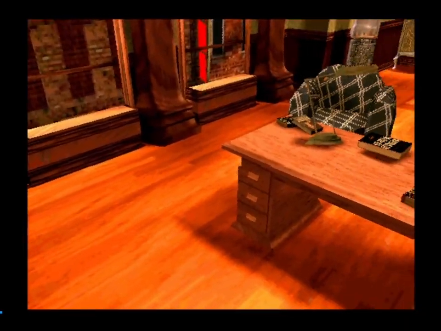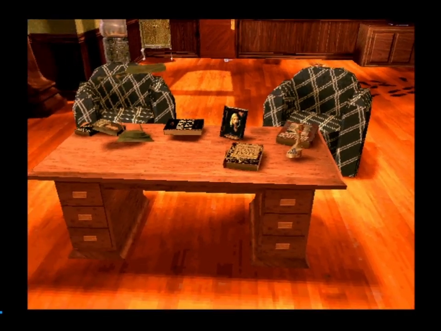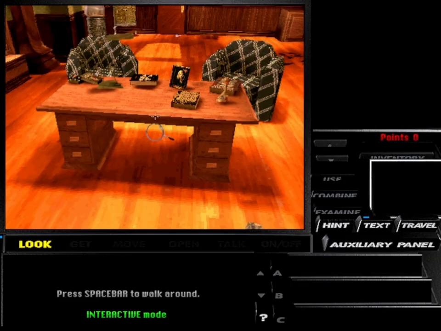Oh, let's just walk through the chair, that helps. Okay. So now we're right in front of the desk looking at it. And we can also click the right mouse button to stop our mouse from moving. It's quite sensitive, so I could lower the sensitivity in DOSBox or in the config settings of the game. Now we'll press spacebar to go back to interactive mode.